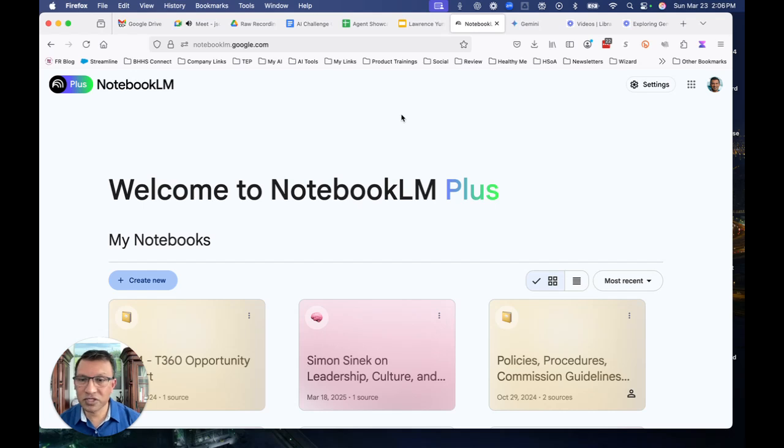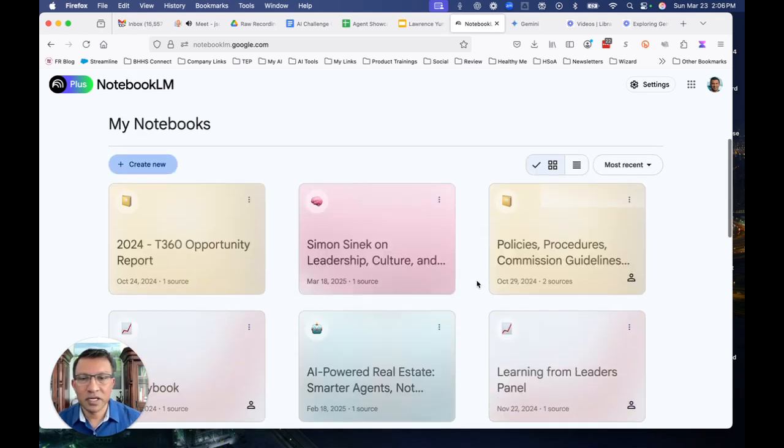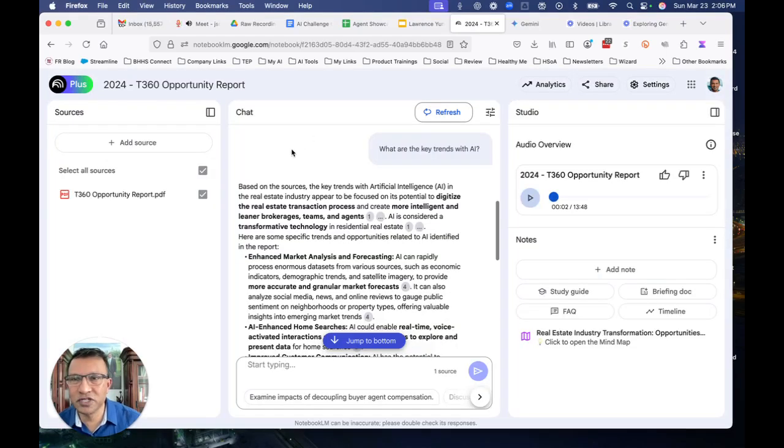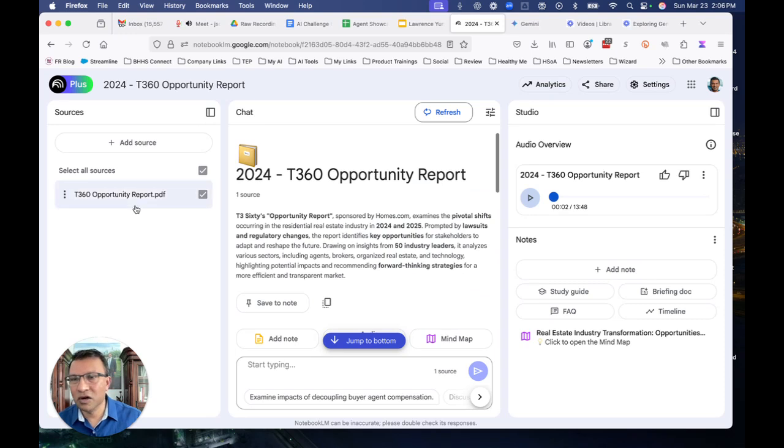And I'm going to walk you through a simple example of that, okay? So you can create notebooks. How often have you gotten a ton of information and sometimes you just need to get the answer to one question? So as an example, to get you thinking about this, I got this 114-page T360 opportunity report back in late 2024. You can just simply add the sources here. I added the 114-page report. I mean, I have patience, but not that much patience to read the whole report.